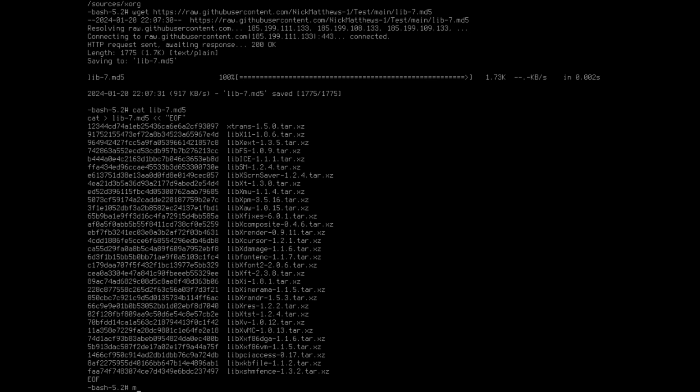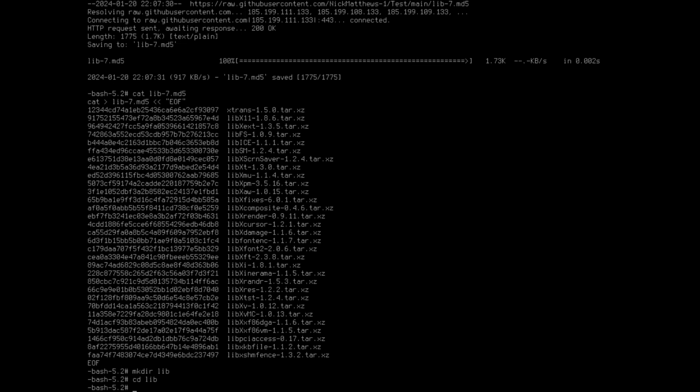That is strange. So mkdir lib, cd lib, grep -v '^#' then lib-7.md5 piped to awk '{print $2}'.